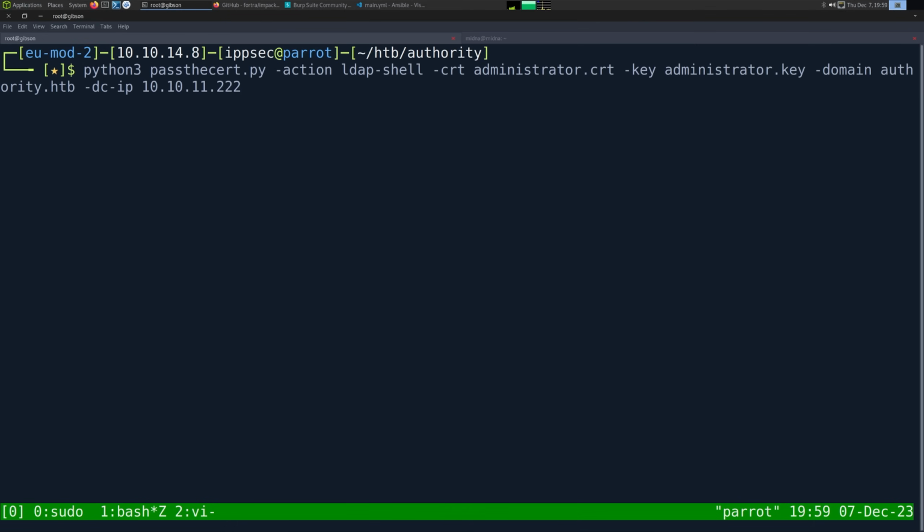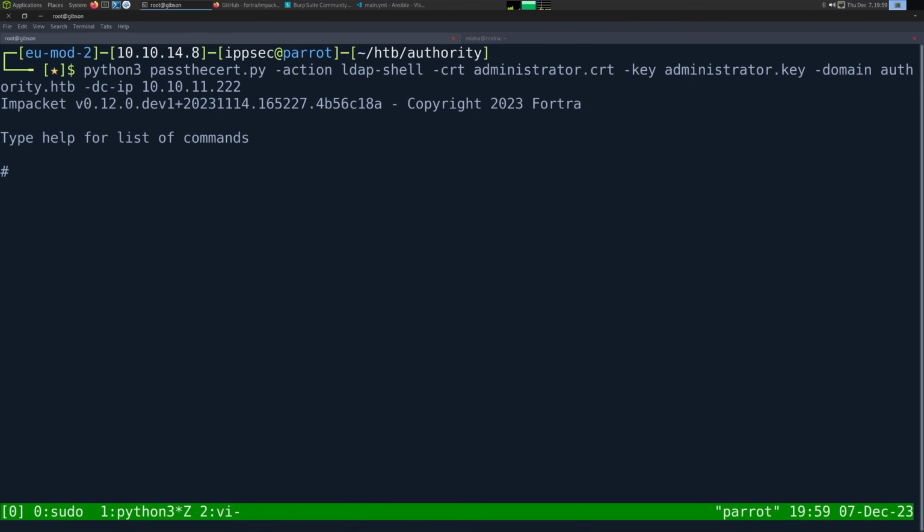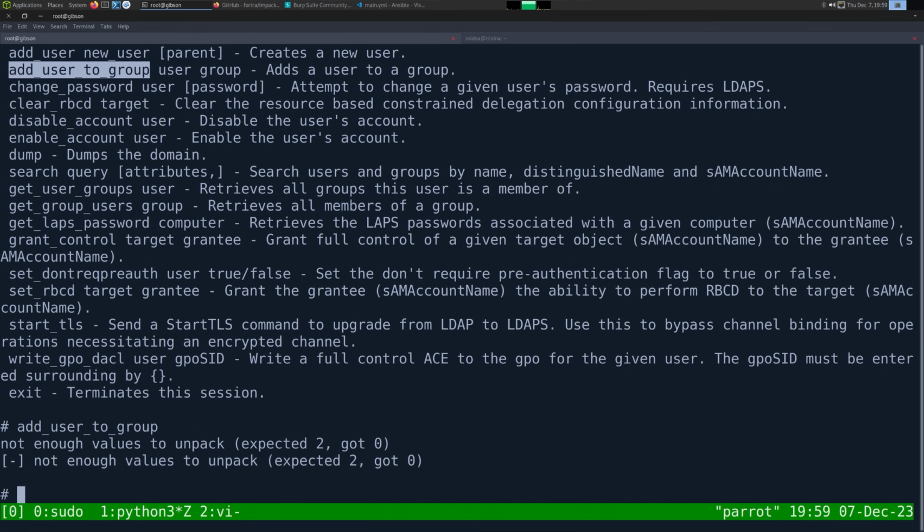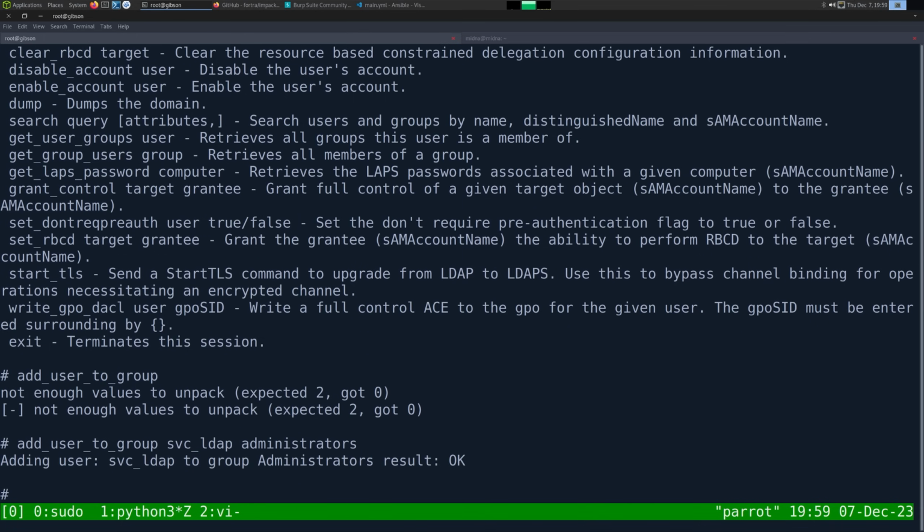Let's just hit up. Same exact command I had run before, but this time our Impacket is a newer version, 2023 instead of 2020. I do help, and we have a lot of options. The option that sticks out most to me is add user to group. If we run this: not enough values, expected 2. Let's just try svc_LDAP administrators. And it says the result was okay.